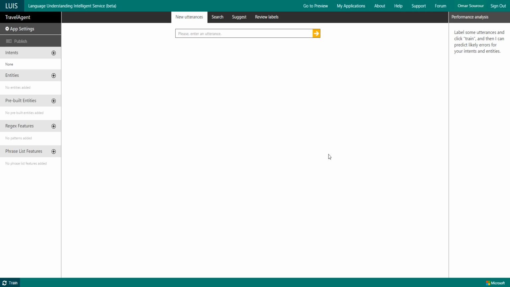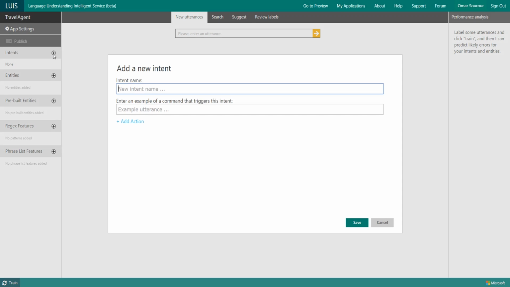So before we build our application, it is advisable to think about all the intents and entities that we will be needing inside the application. So in this example app, we'll have two intents, book flight and get weather. And as for the entities, we'll have date, time, and location. So we'll start by creating the intents in our application. The list of intents available in our application can be found on the top left corner. All applications come with one predefined intent, none. Create a new intent, book flight, and add an utterance, book me a flight to Seattle.